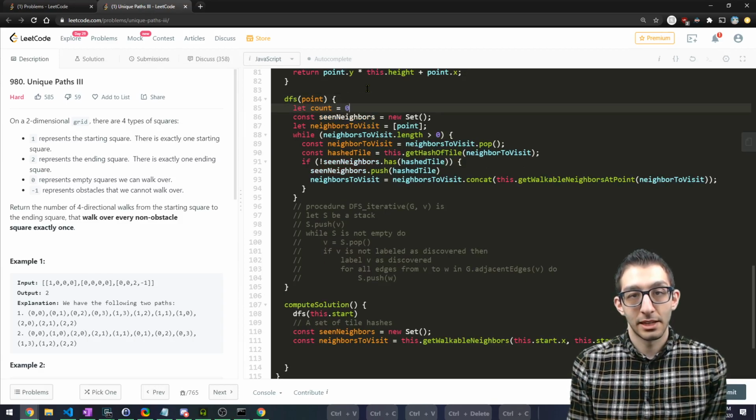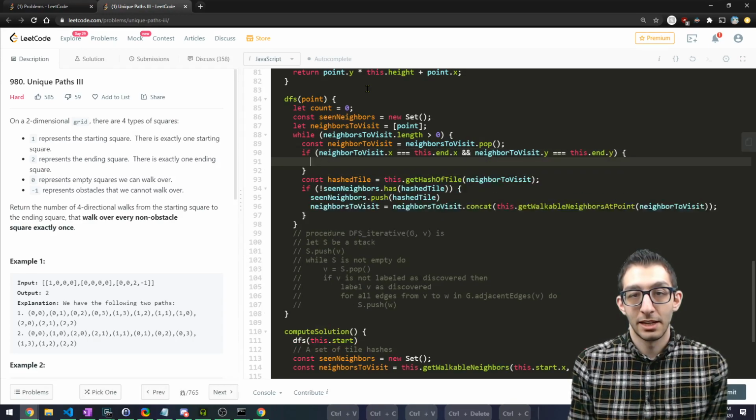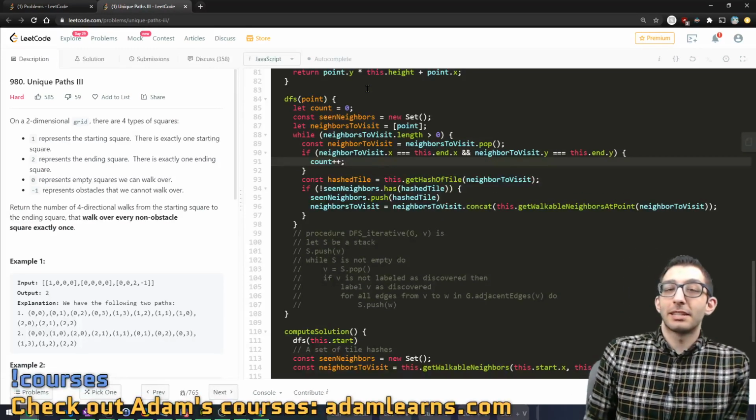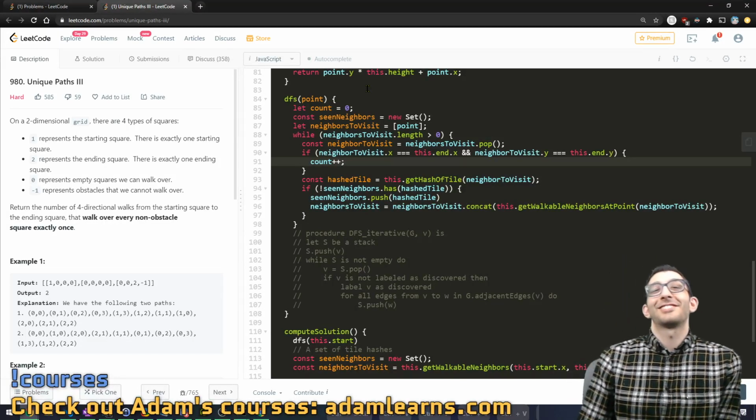I guess. Count equals 0. If neighbor to visit dot x equals this dot end x, and neighbor to visit dot y equals end y, then count plus plus. The only way this is count plus plus is if we visited every single. Oh, so we do need to keep track of the path here.